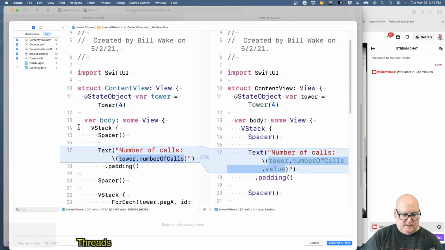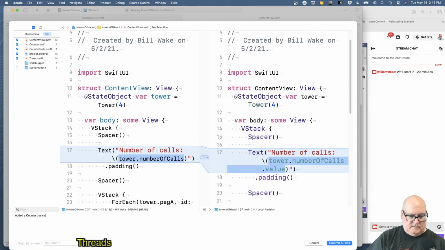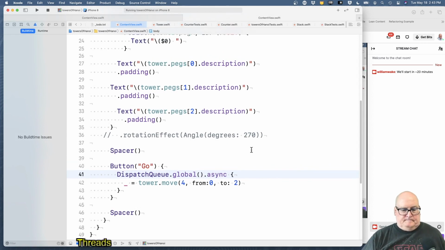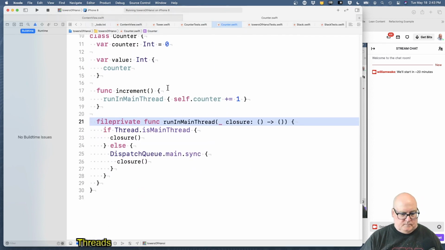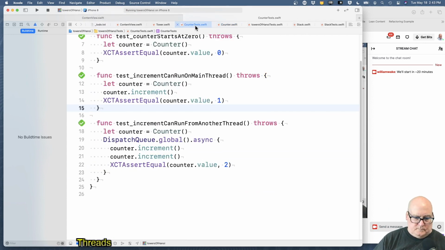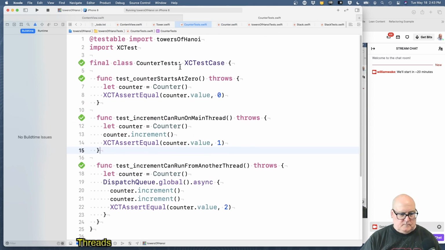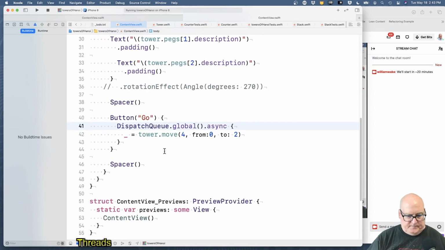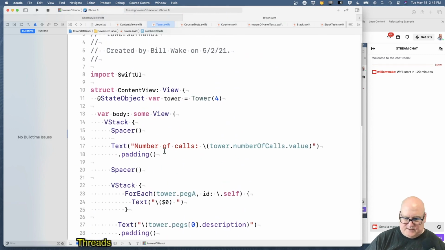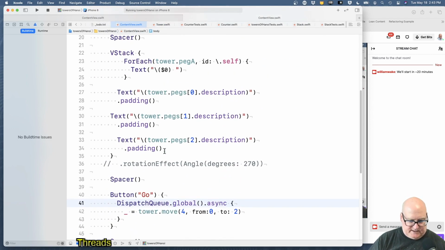Let's commit. All right, so we added a counter that calls its modifier method on the main thread. All right. Well, we've done a fair bit of thread stuff. Let's start seeing what we have to do on the stack to make this a little nicer.